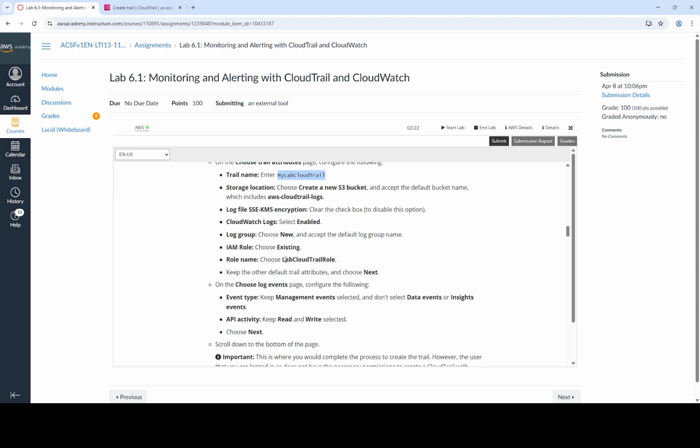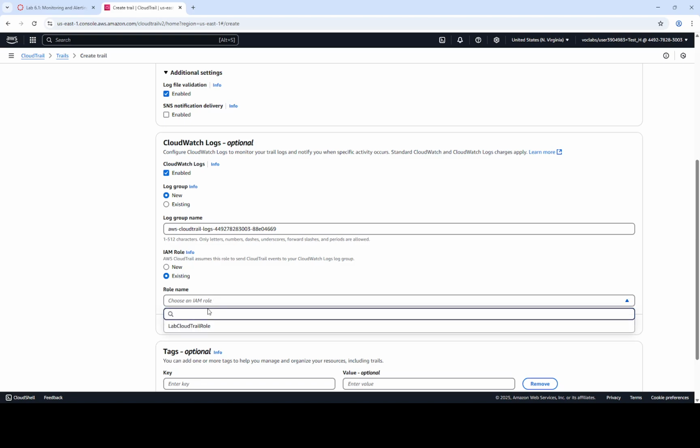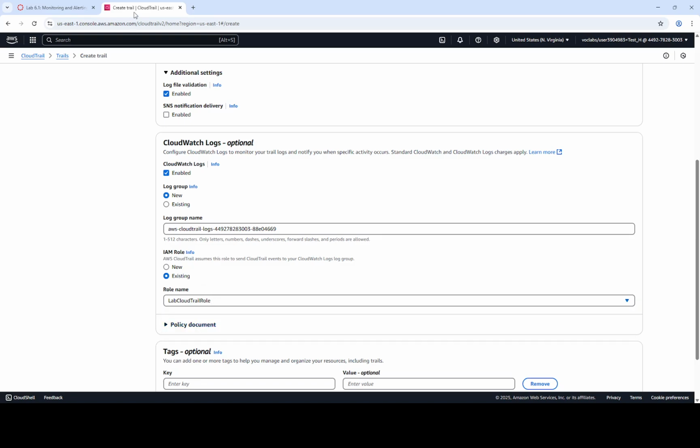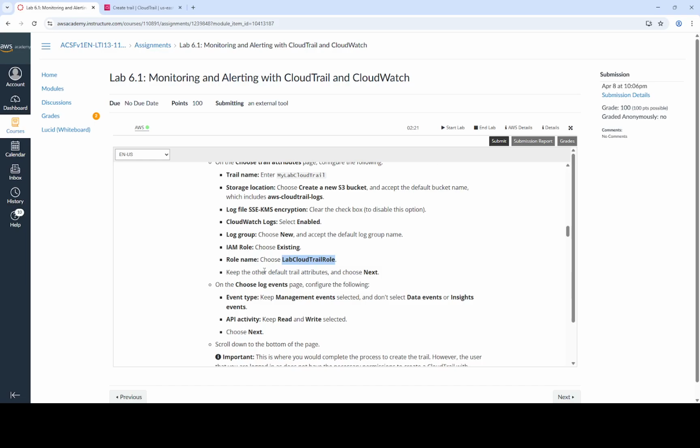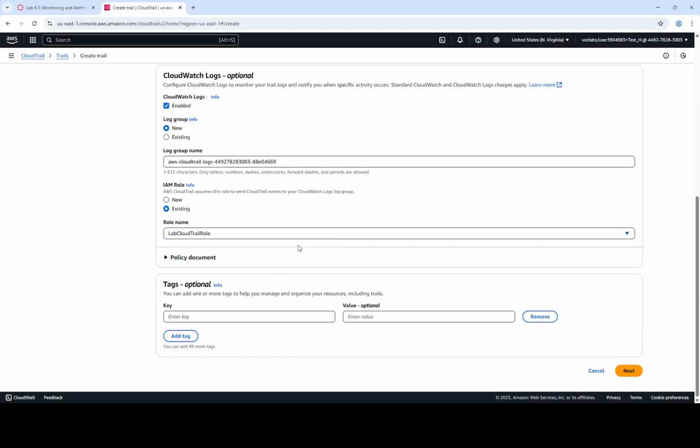Role name is lab CloudTrail role, so we have to choose this one. This one, right? That is already here. Next is keep other default trail attributes and choose next. So other things are as it is.